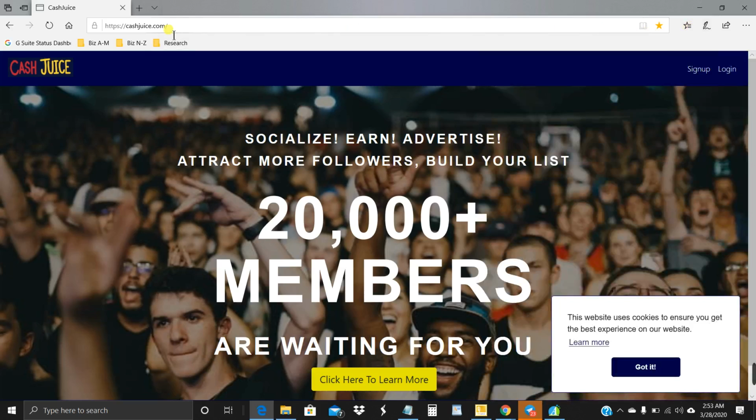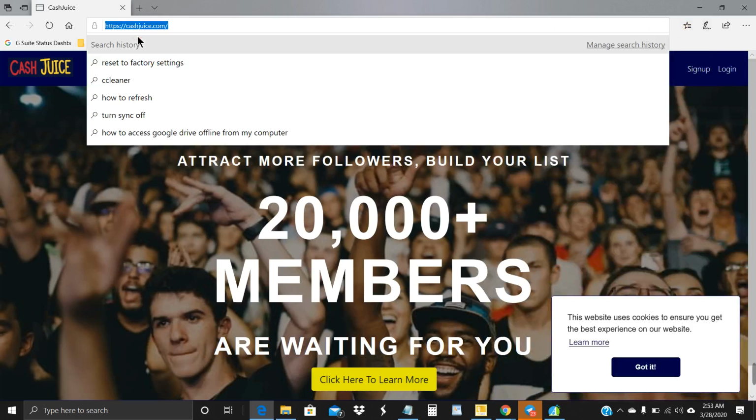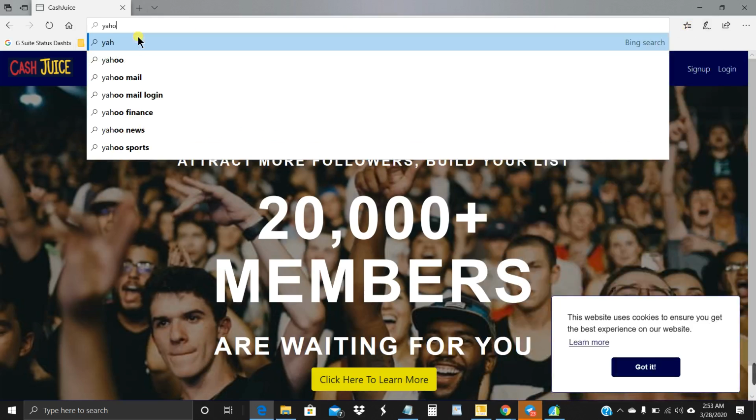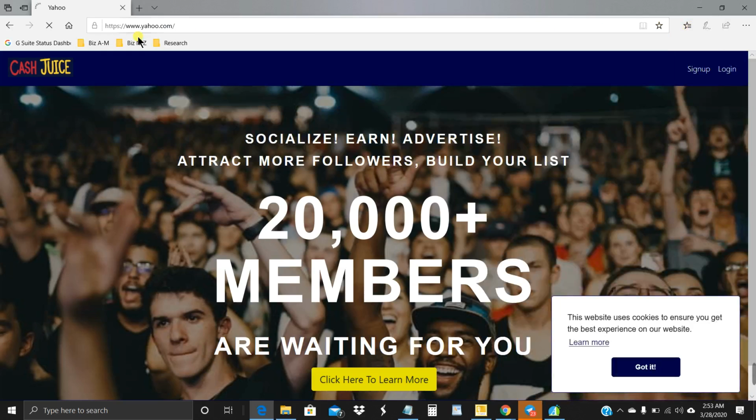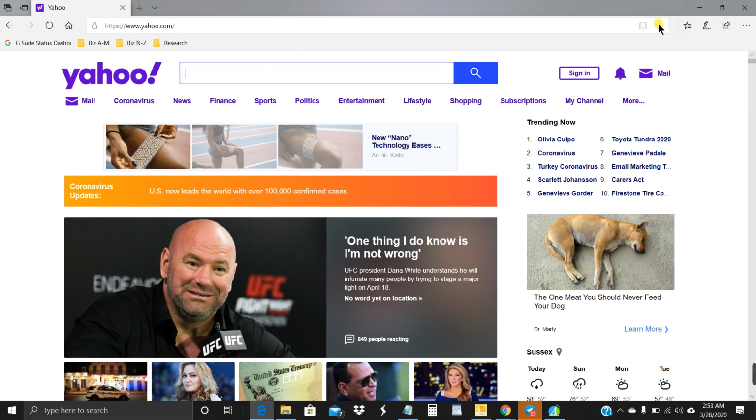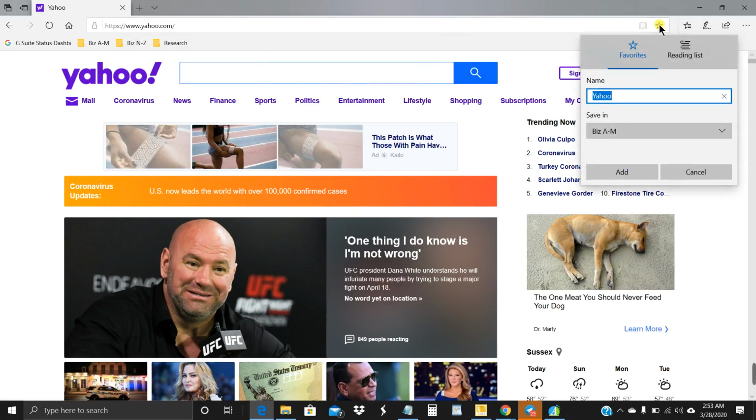Well, let's just type in Yahoo. And say I don't have this site saved. As you see, it's here. It's like, oh wow, this is interesting. I want to save this site. I'm just going to click this yellow icon to save it to my favorites, this little star here.